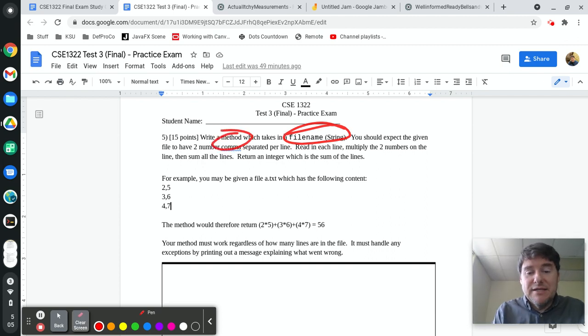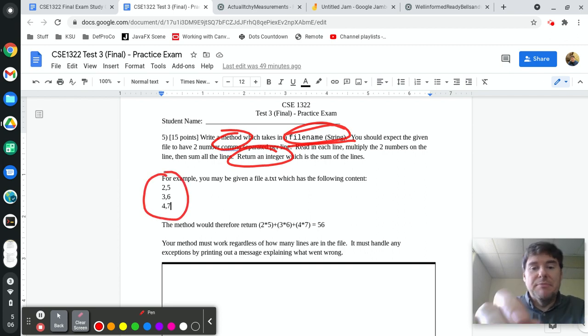So again, write a method. It's going to take in a file name. It's ultimately going to return an integer, and we're going to do all this fun stuff of pulling in the lines and splitting them bit by bit.